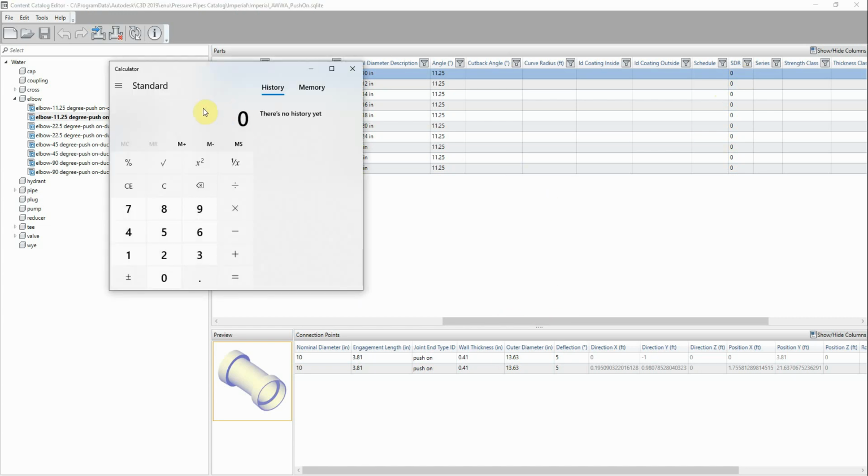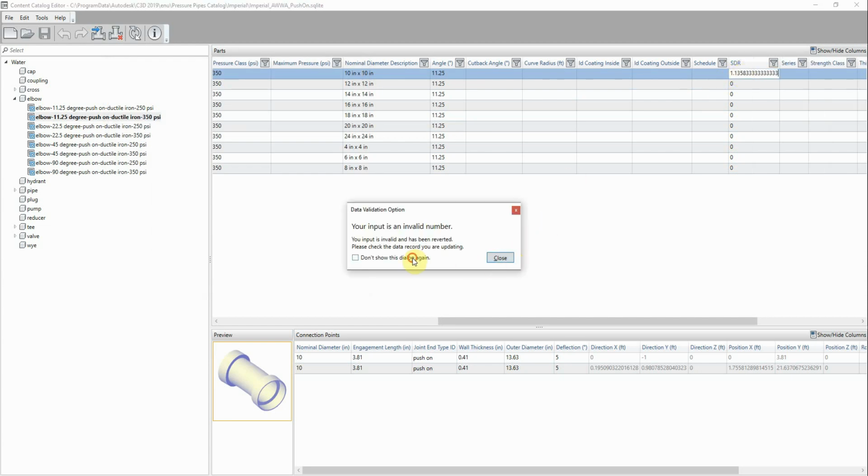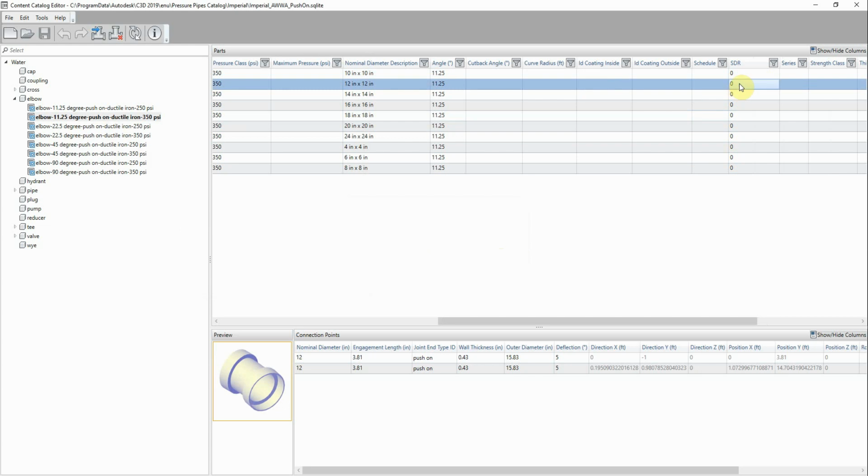Open the calculator. The outer diameter for this 10 inch pipe is 13.63. So 13.63 by 12. So far, this is in inches, so I'm going to convert this to feet. I'm going to copy this value, double click this and paste. Enter.